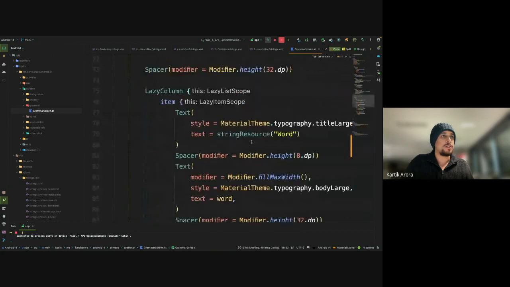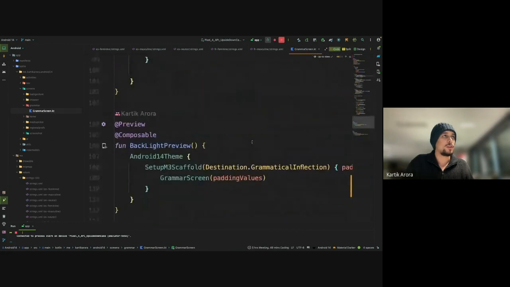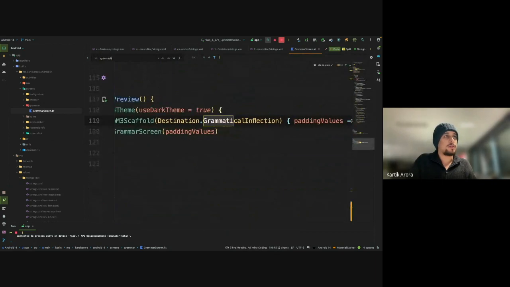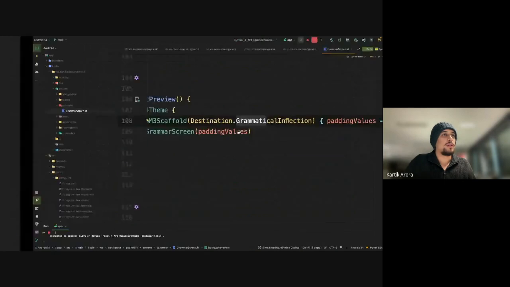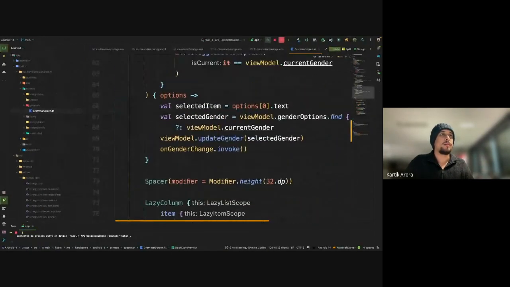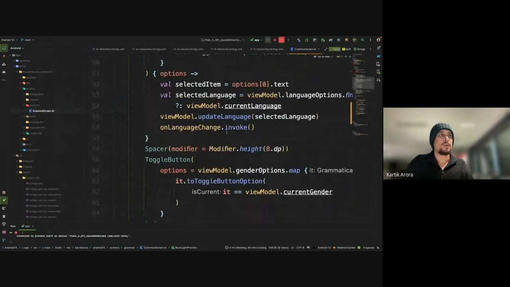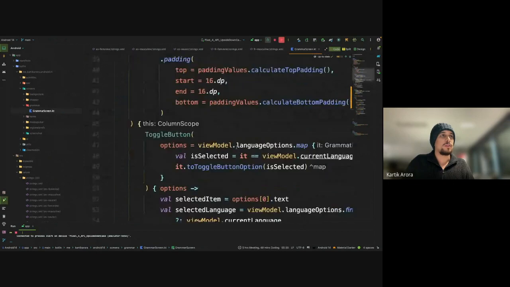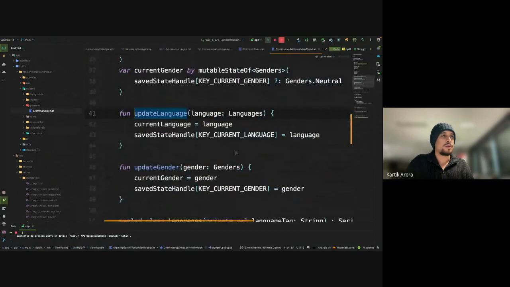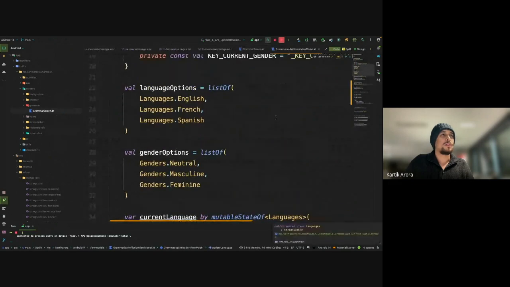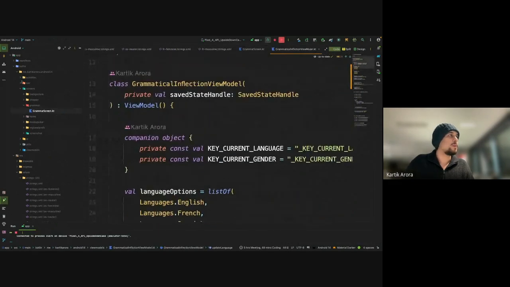Then the change should be some code here. Grammatically. I'm not able to find the code right now, but like I said, you take the system service and you change the language over there. Where did it go though? Not in the view model. Maybe it's in the activity.